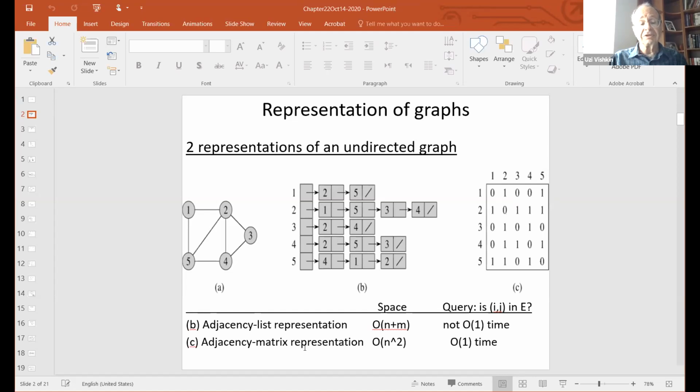What are the features of this adjacency matrix representation, when it is used as input for graphs? Its space is n squared, regardless of the number of edges, but the time to process a query of the form, do I have an edge from i to j, is order of 1, because we simply check whether it's a 0 or 1.